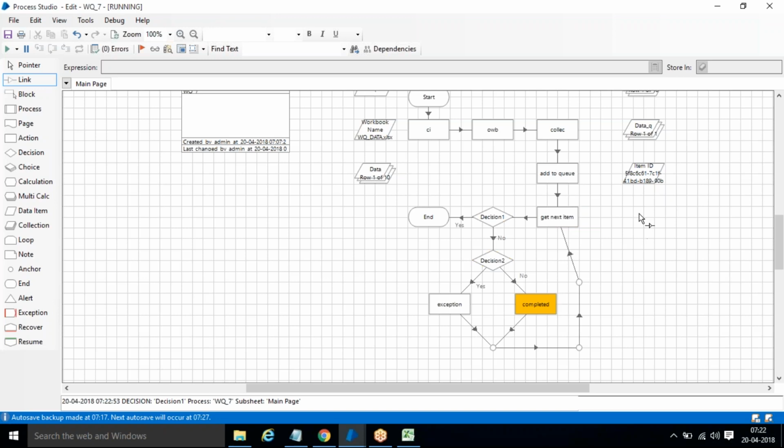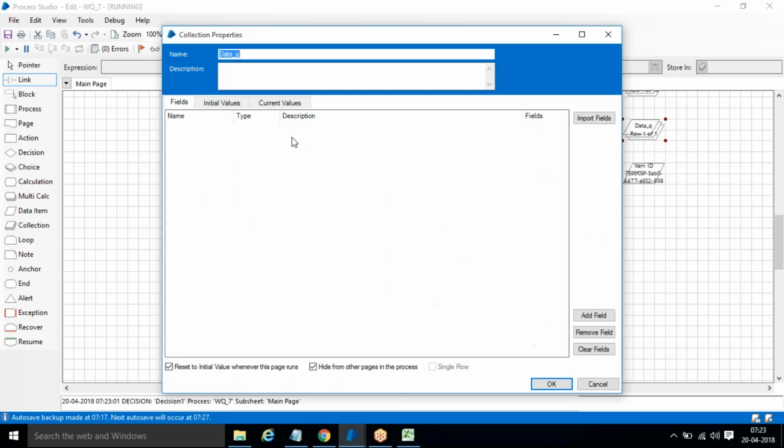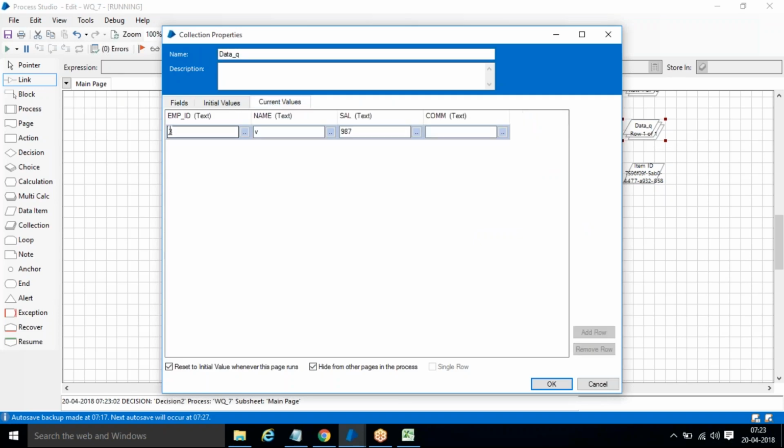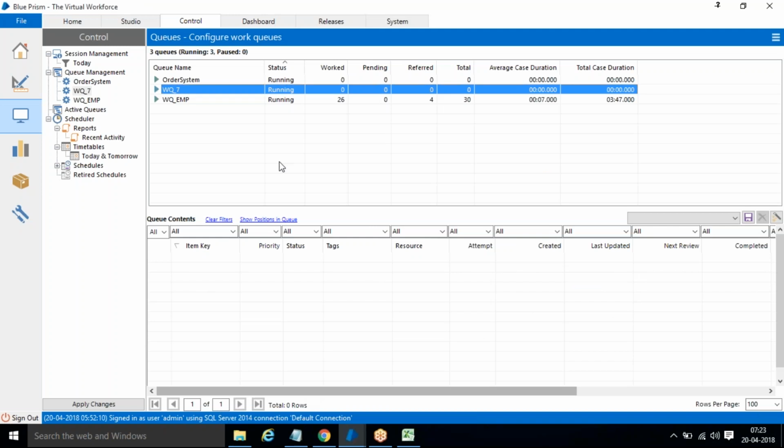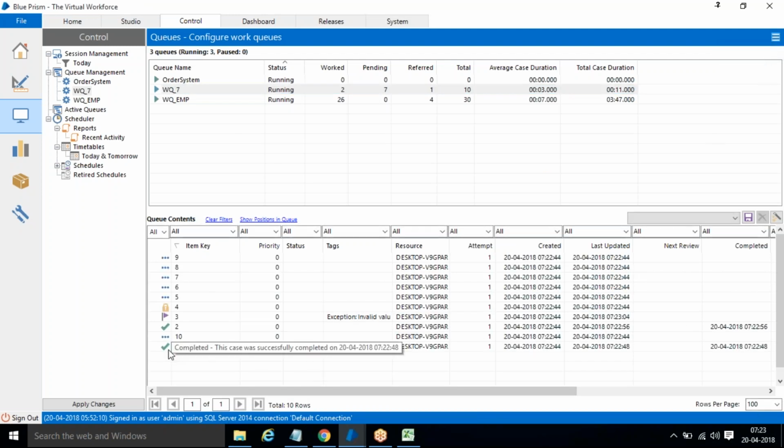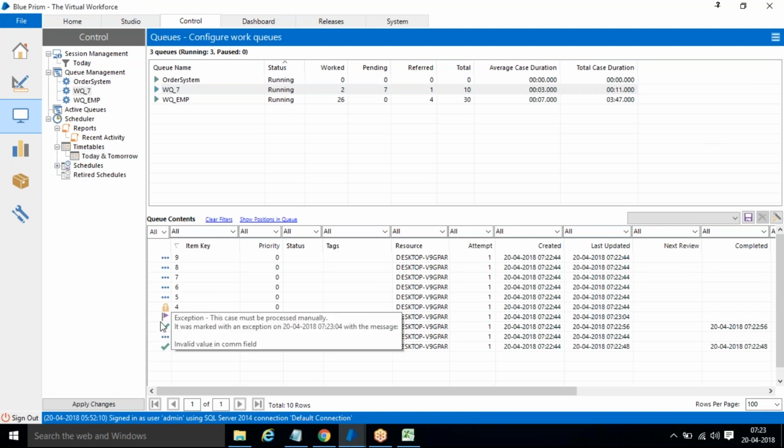Okay, it is going, see this. So first record it went, and then next it will take the second record. So each and every record, see this, third record it is processing. So now come to the control room. Now refresh it. Observe this. See this, first, second, we don't have any issues. The status is completed.